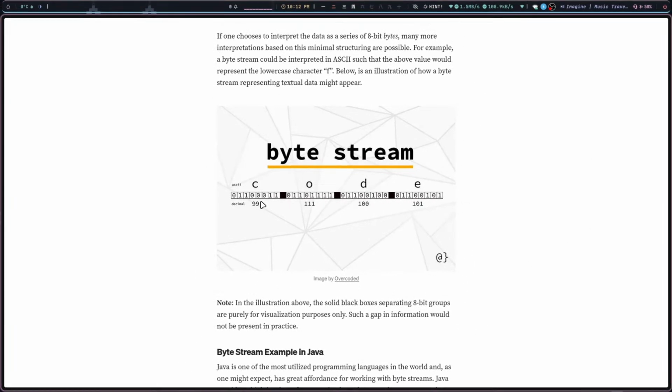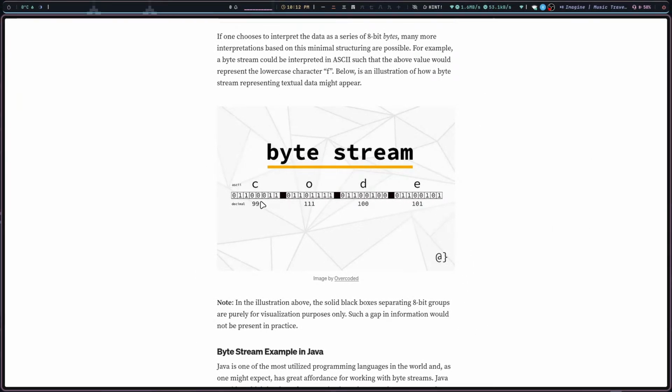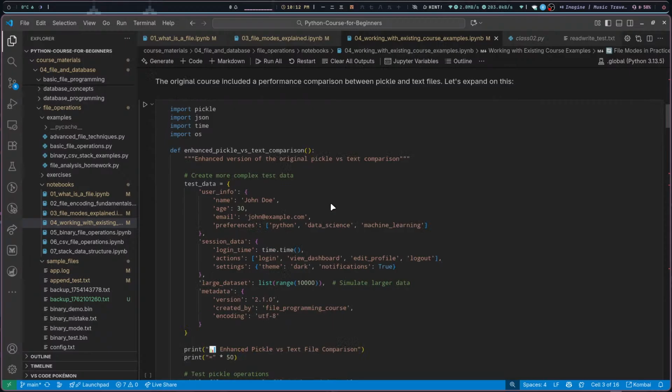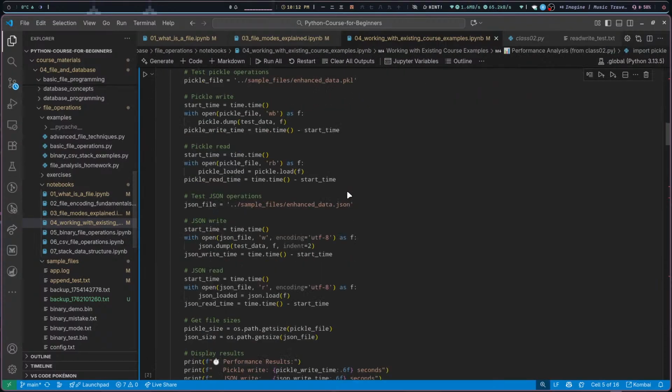This kind of serialization of raw bytes is done by the pickle package, which is available in Python. Next, we have JSON, time, and OS. Already done, not going into that. So what happens here?